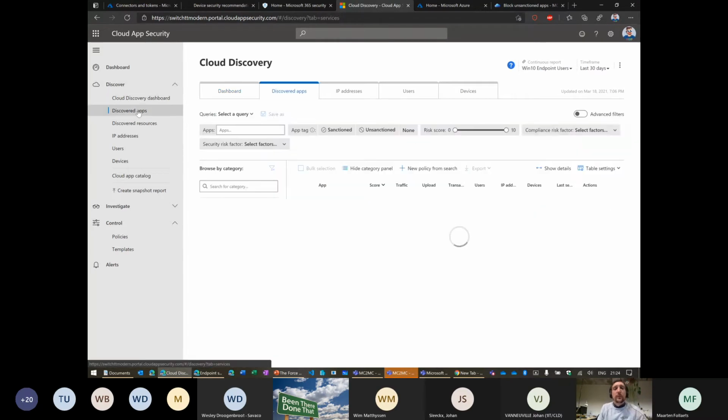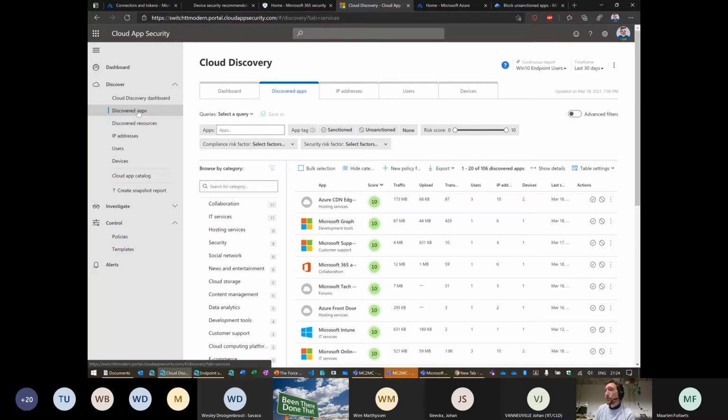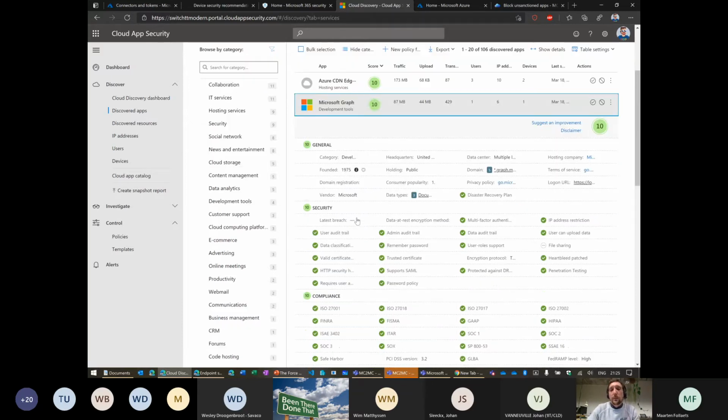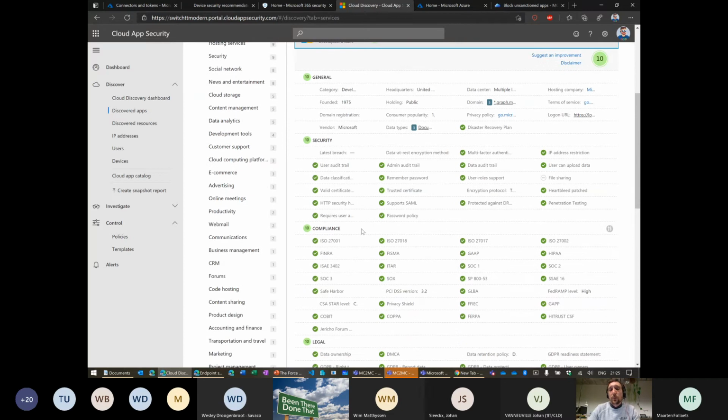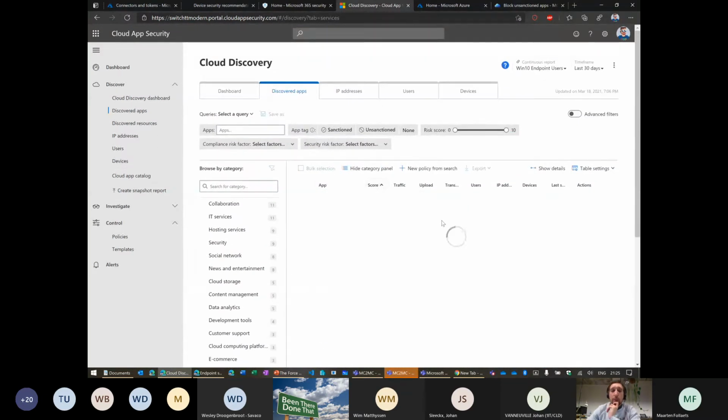The discovered apps are all the apps that are imported here or are discovered through Defender for Identity, Defender for Endpoint. So you can see here that they get a score. Of course, Microsoft has a high score. How is this score based? You will see that Microsoft gives the score by flagging compliance like ISO 27001 and other standards. You can see that these are all green, but let's put the score backwards.